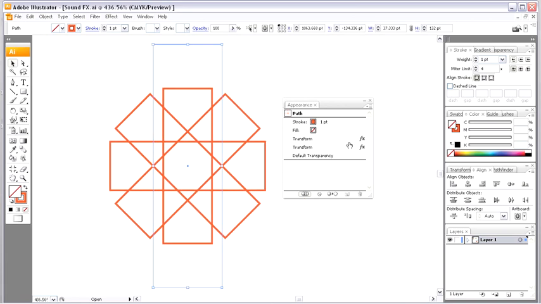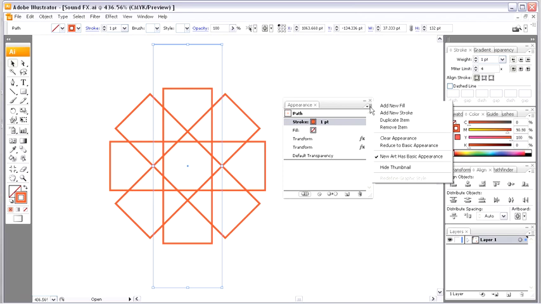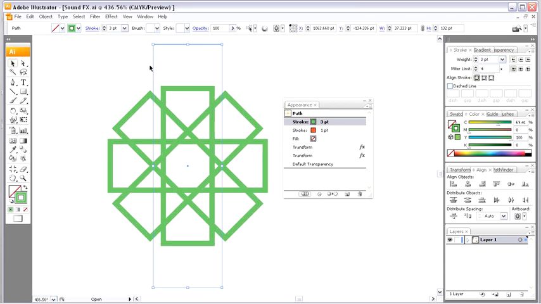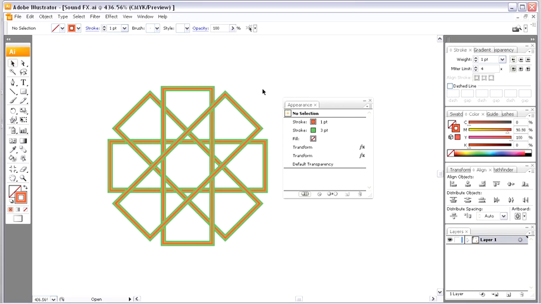Now, what else can you do? Well, like we've seen already, I can go and apply another stroke here. Maybe I'll make it a different color, and I will increase the stroke weight, and perhaps take that stroke and move it behind. See what's happening here? Isn't that incredible? And it's all just through a few simple mouse clicks. It's pretty amazing stuff.